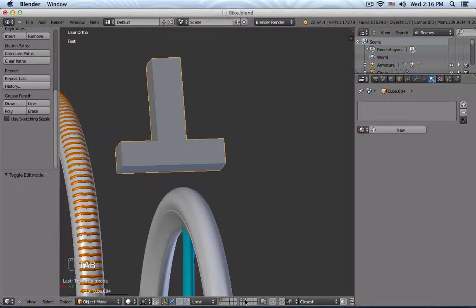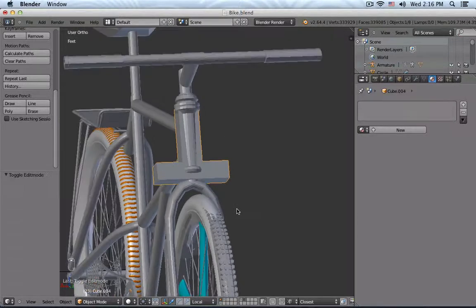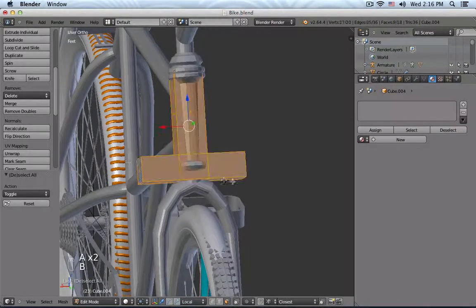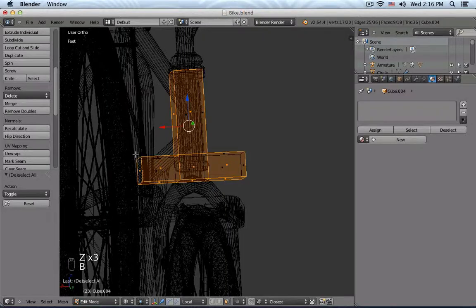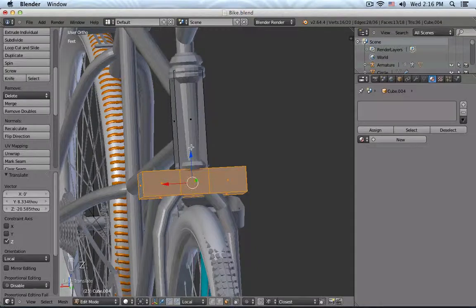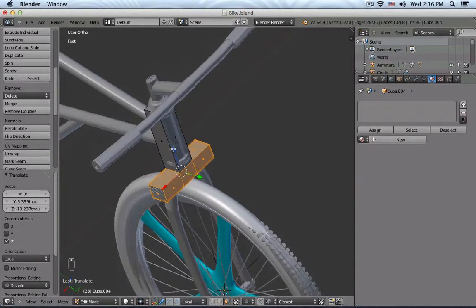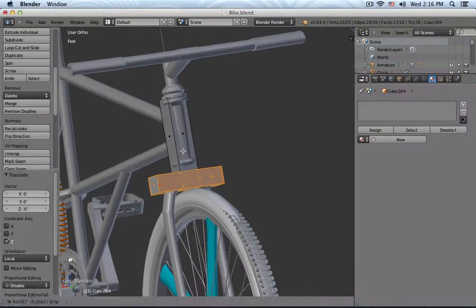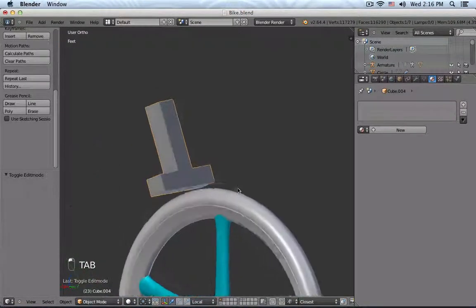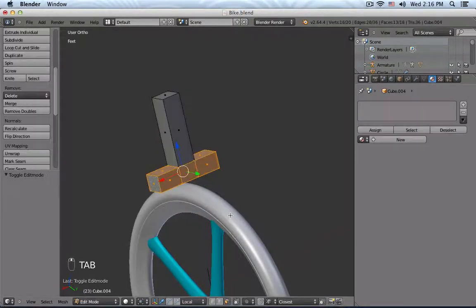And maybe at this point, taking a look at our bike might be a good helper to get a feeling for this proportion and scale. So as I can see, probably this part maybe looks like it's a little bit too high, so it could go down. And again, you see, because I'm using local orientation, it doesn't really matter what view I'm in. I could comfortably scale it down or move it down.